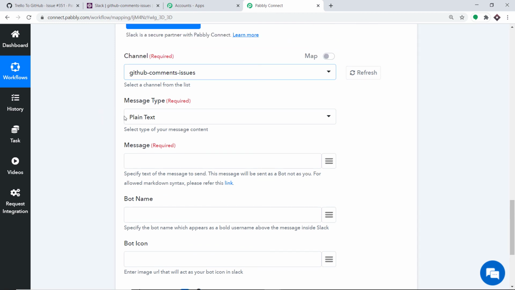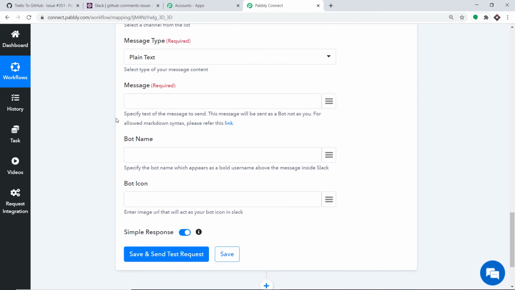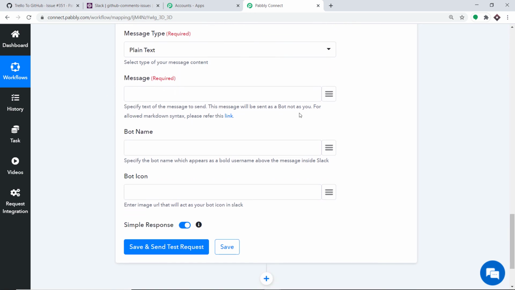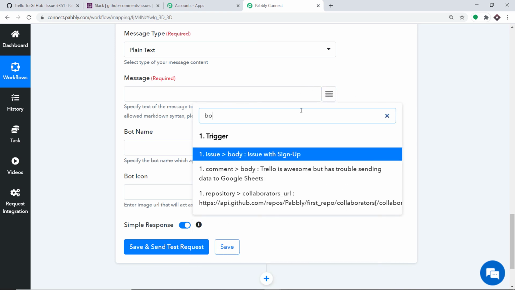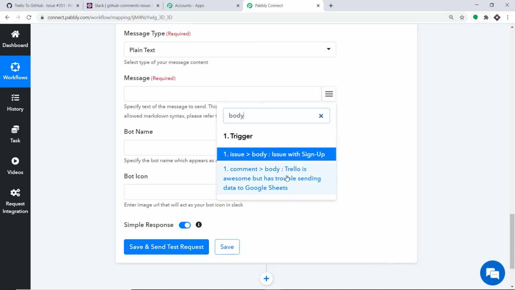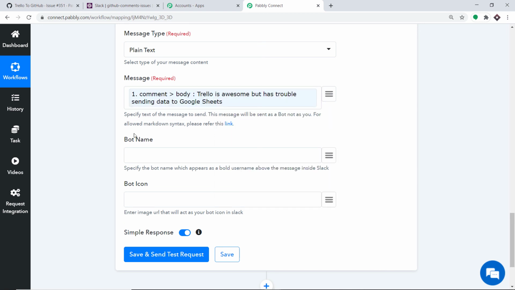Now the message type, I'm keeping it as plain text. Now comes the part called message. As you can see, this is called the mapping button. All you have to do is click this, and I'm just going to type body. This is the body of the message. In the bot name, we are just going to type Pabbly. This message is going to come from Pabbly. Of course, you can give any name according to your discretion.